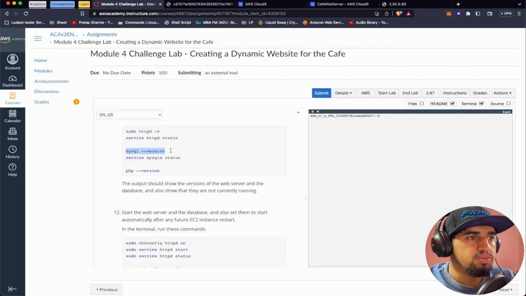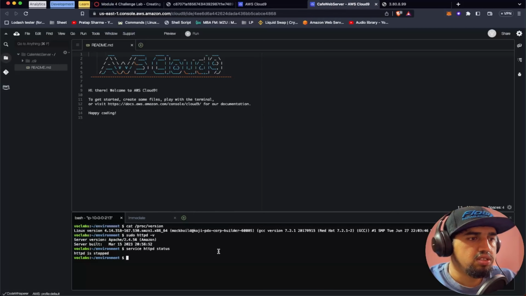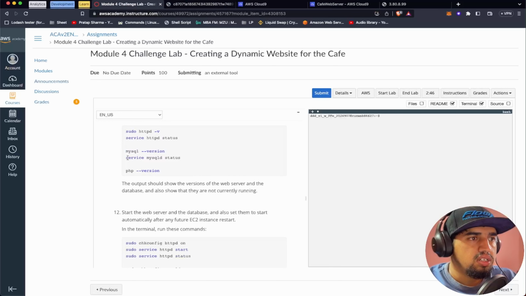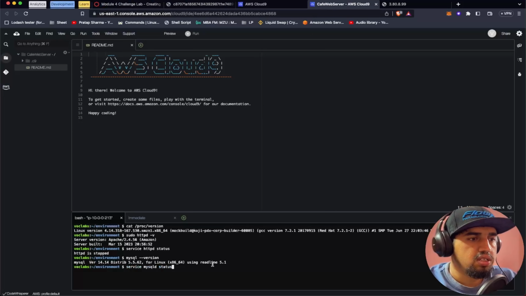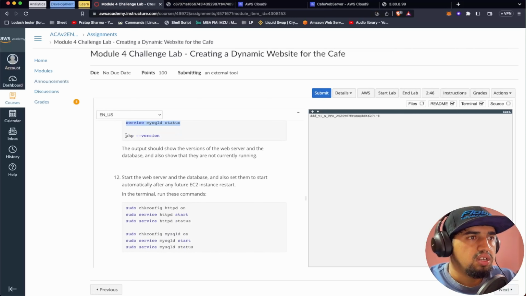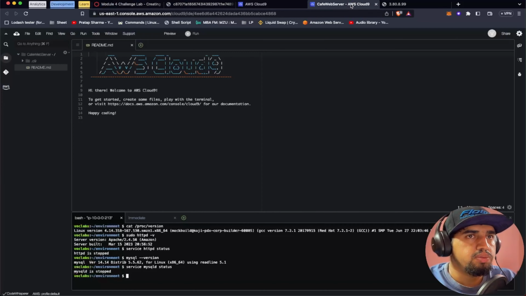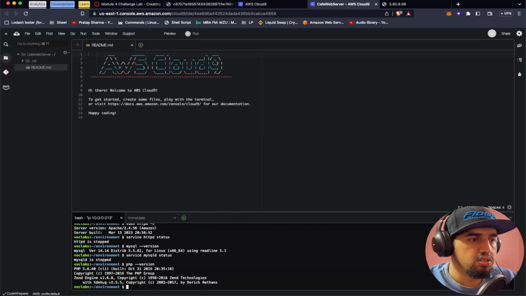And let's also see the MySQL version if it is installed here. So my MySQL version 14.14 is installed. Let's also see if it is running or stopped. So the MySQL server is also stopped. And lastly, let's check the PHP version to see if PHP is successfully installed. So we can see that PHP version 5.6.40 is installed.